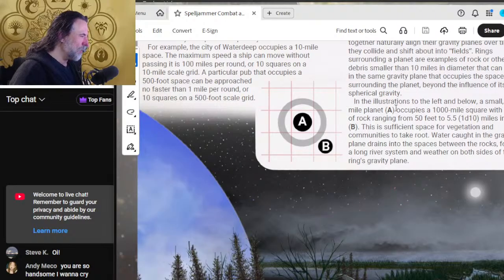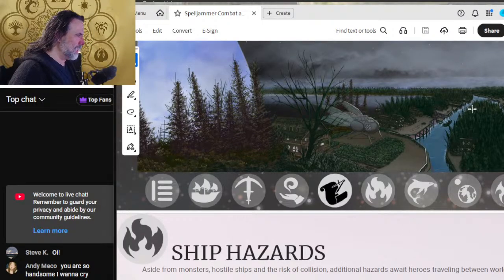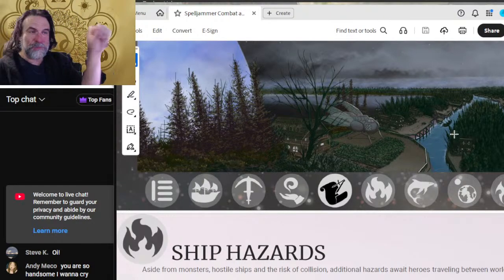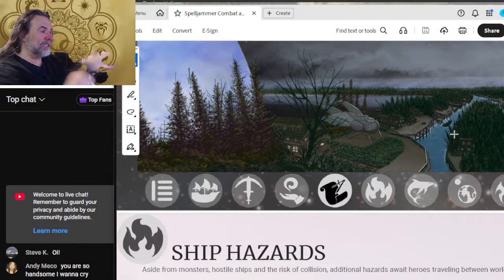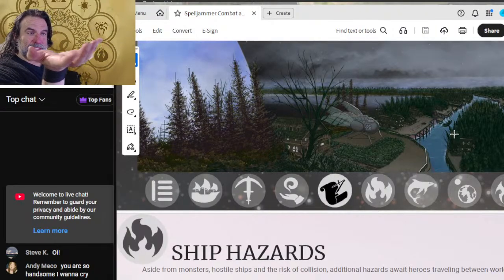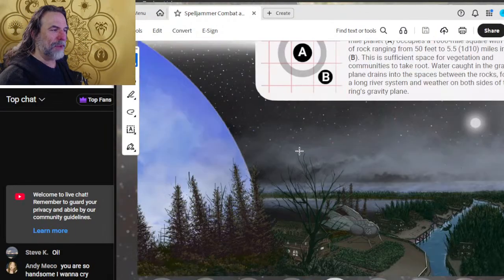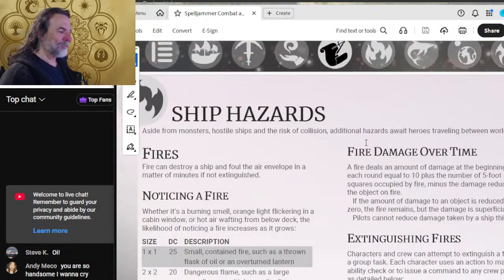Water caught in the gravity plane drains into the spaces between the rocks, forming a long river system and weather on both sides of the ring's gravity plane. So this water here that these gondolas are floating on is at the center point of the gravity plane. And a similar community to this is on the underside. But looking at the planet, it just looks like this.